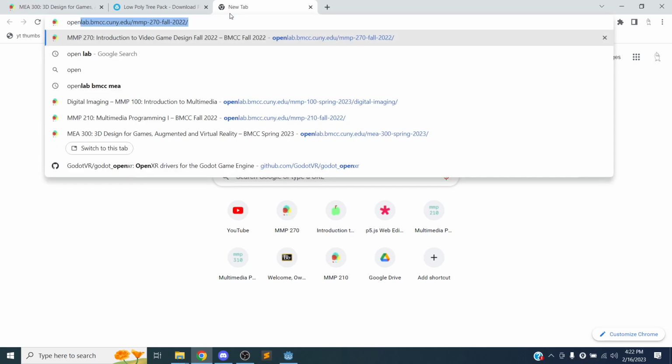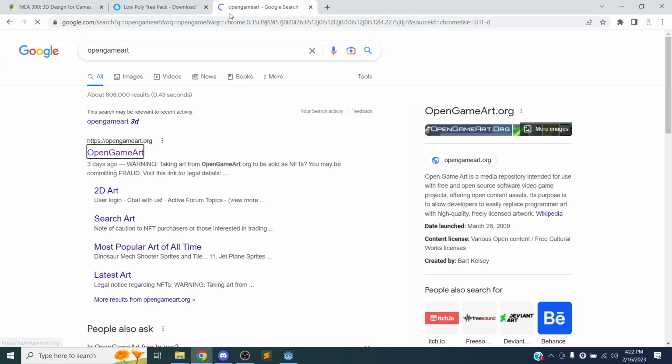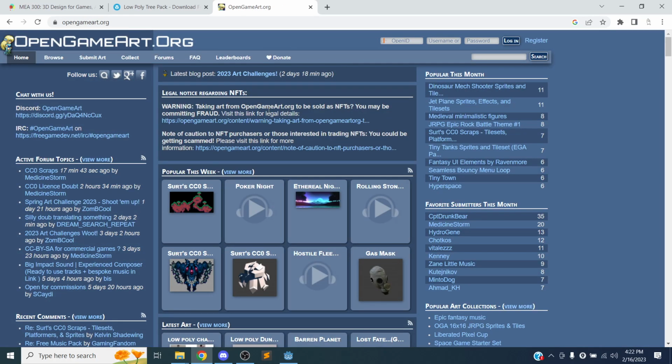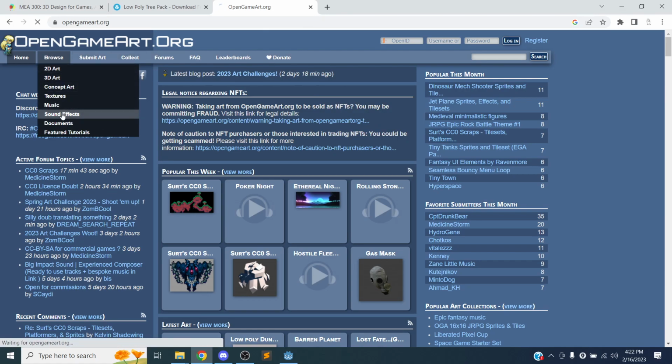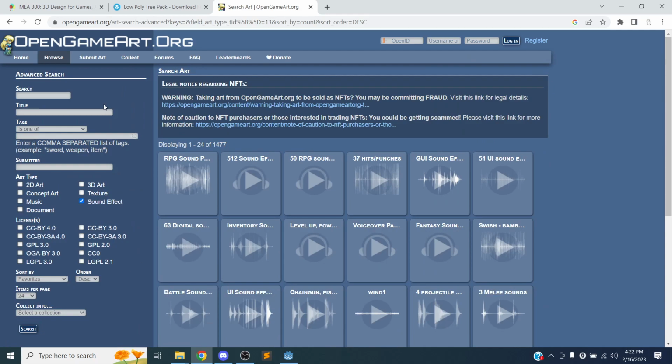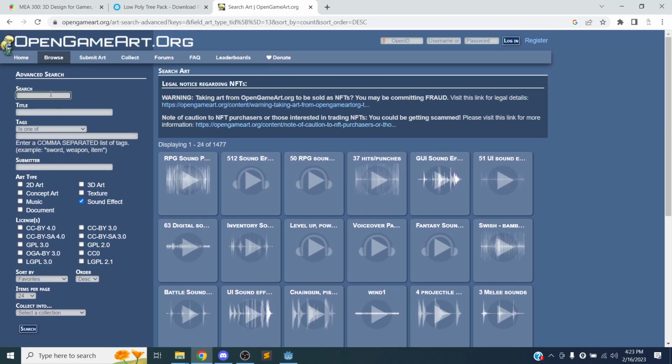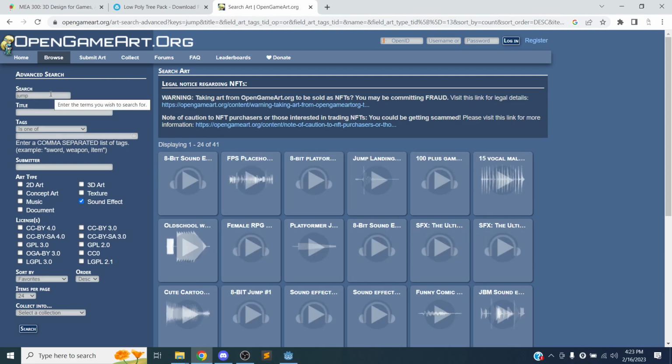Okay. All right. So for this one, I'm going to go to Open Game Art and just find some sound effects. Again, you can create your own sound effects, but just for the sake of this demo, I'm just going to find something here. So I'm going to go to sound effects, and let's say I want to find a sound for my character. Let's say I want to find a jump sound. Search for jump. And let's see. Got a jump landing sound.